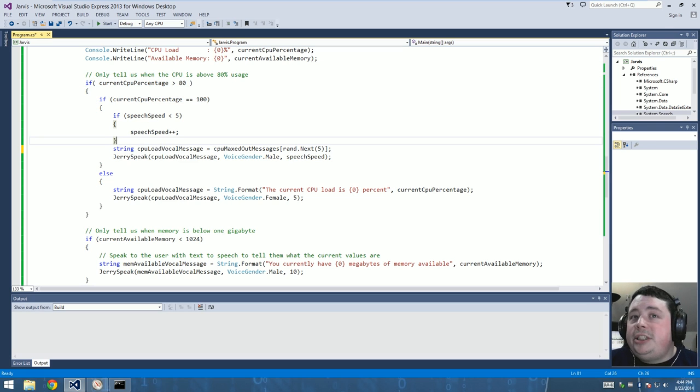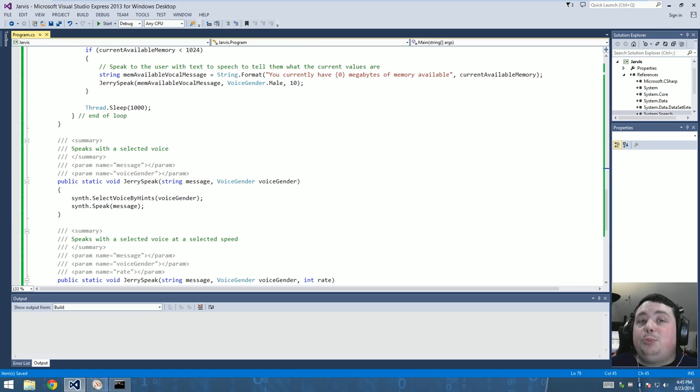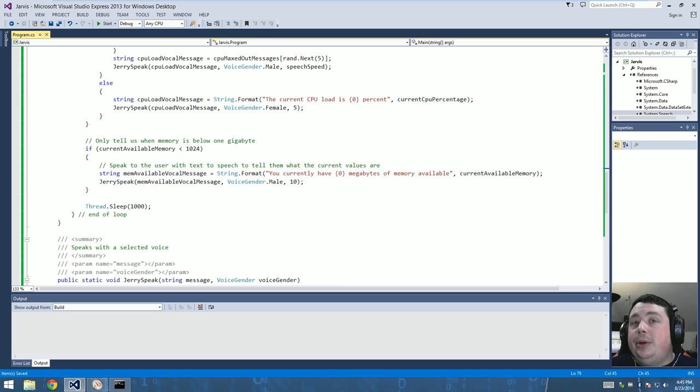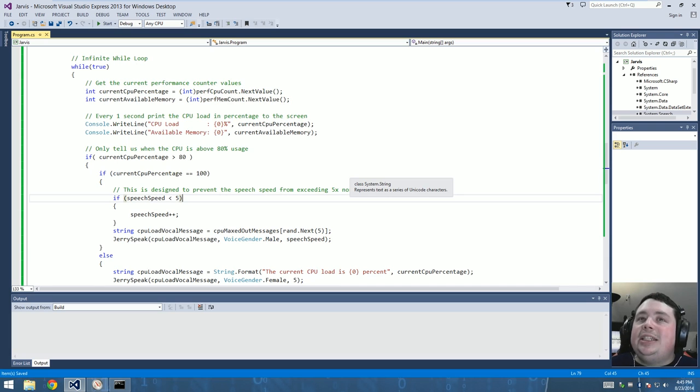So also notice the speed never exceeded 5. Notice that it got really fast, but it didn't get overly fast. That's perfect. That shows us that this piece of code was working right here. And we'll put a comment on this and just say, this is designed to prevent the speech speed from exceeding 5 times normal. Just a comment. Okay, so now you guys can see this program basically tells you when the CPU exceeds a certain threshold, it changes the voices. You guys can tweak this stuff infinitely. Trust me, take this program, do some really cool stuff with it.